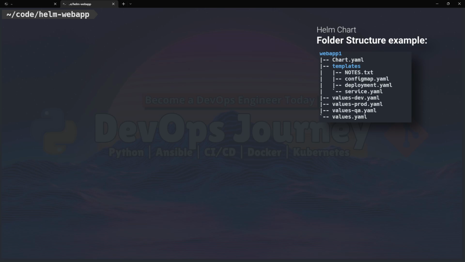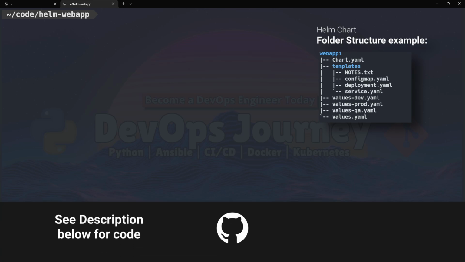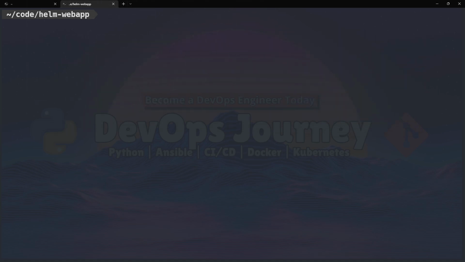Now in the description below, I have all the code that I'm going to be doing in here. So make sure to check out my GitHub if you want to use the same code. But let's go ahead and generate that scaffolding. So I'm going to run the command helm create, and then we give our Helm chart a name here. So I'll just call mine webapp1.